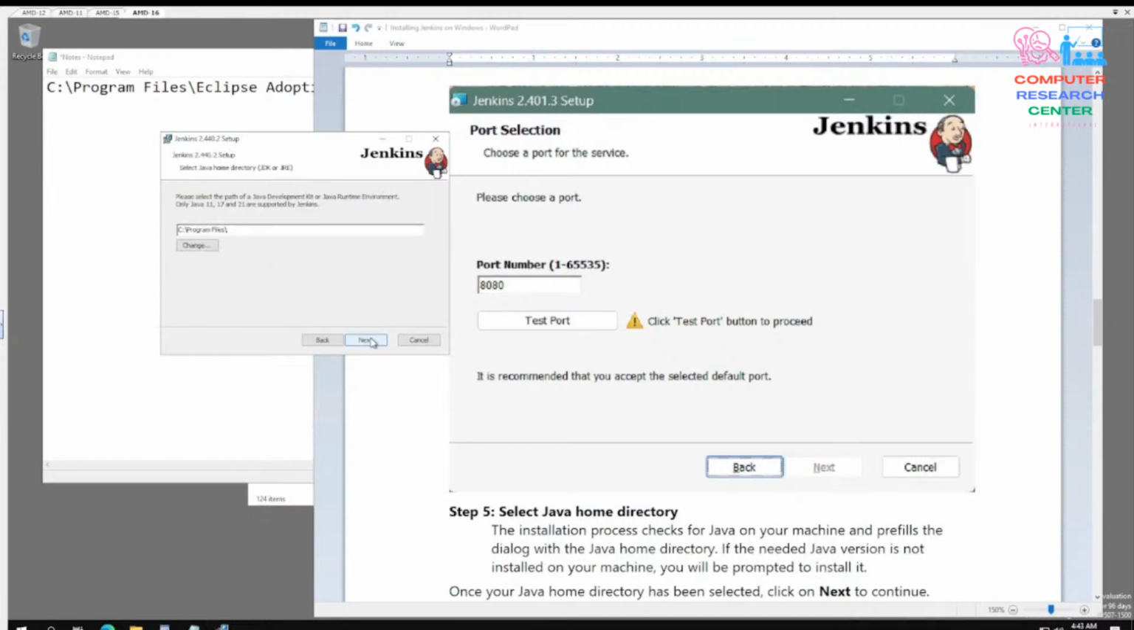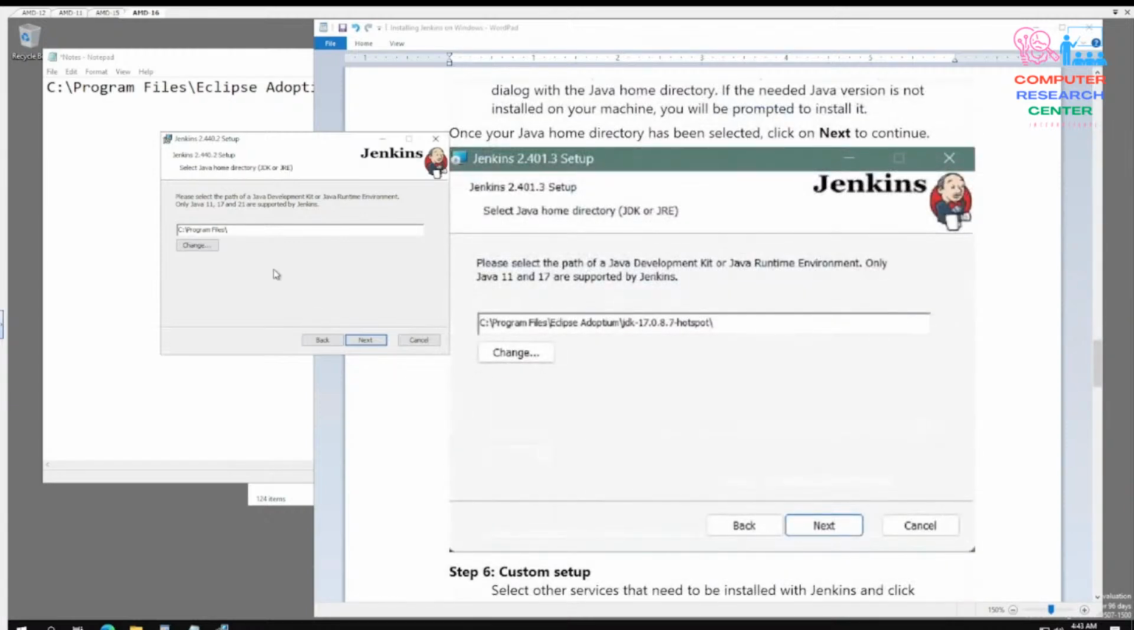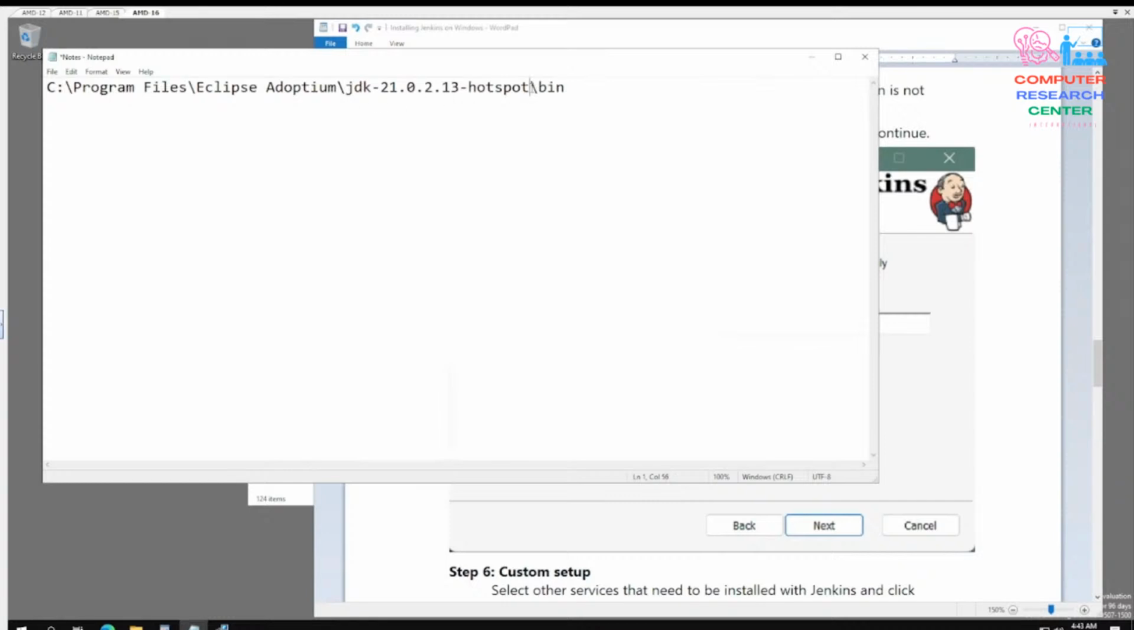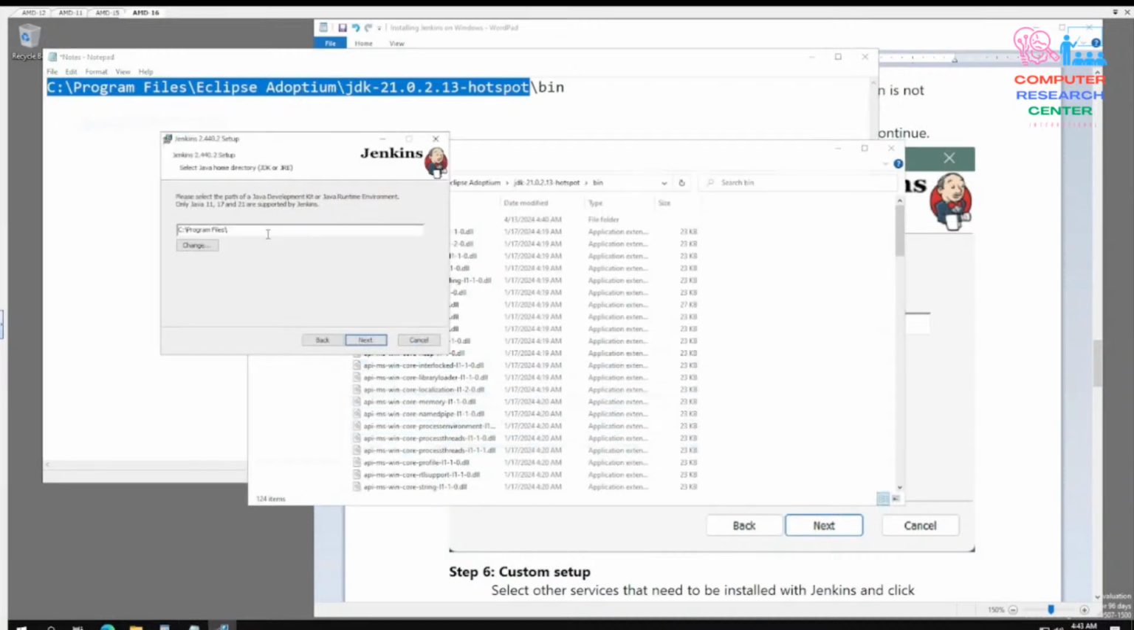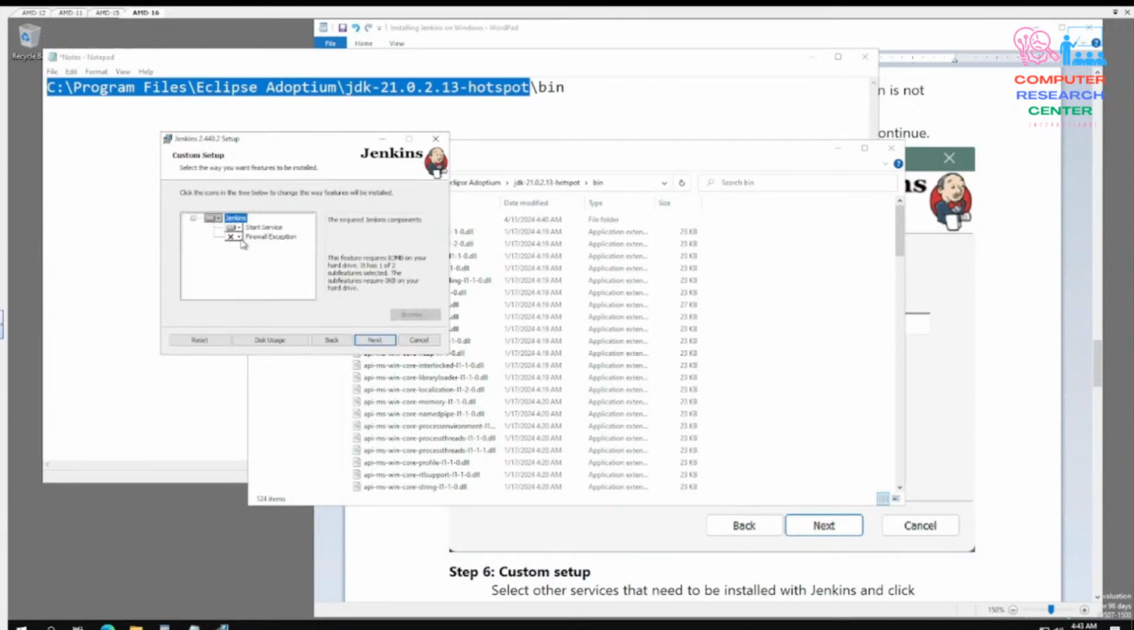So next, and then we are asked to select the path of the Java for Java development. See, the example is showing that it's not including the bin folder, but only up to the home folder for the Java JDK. The Java JDK home folder is the one, right? So we are putting this one here, and next we will start the service and give the firewall exception. I will give it this way. It is preferred.